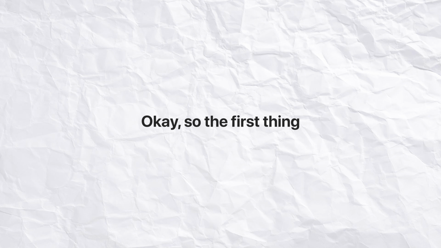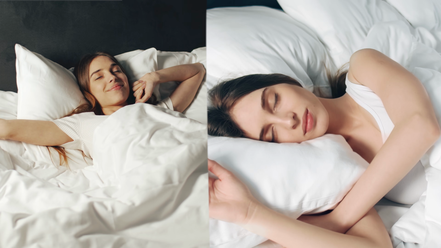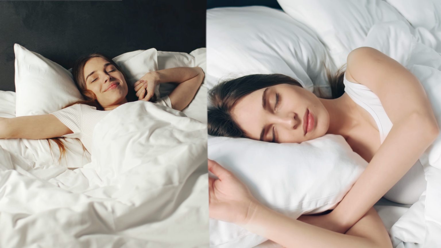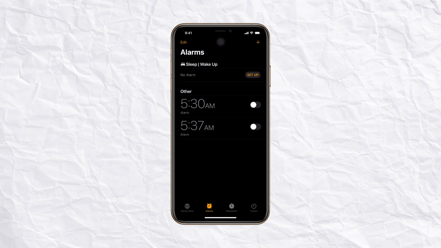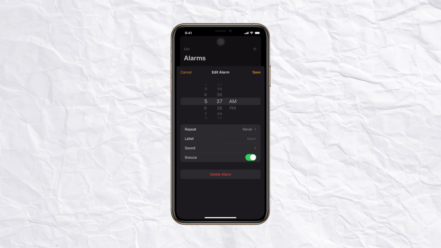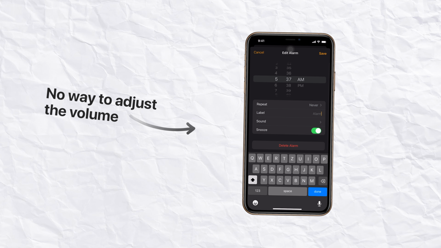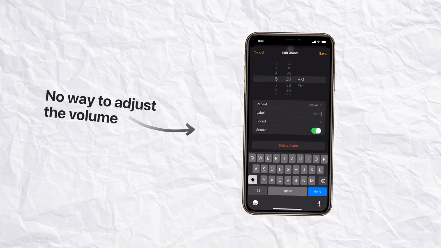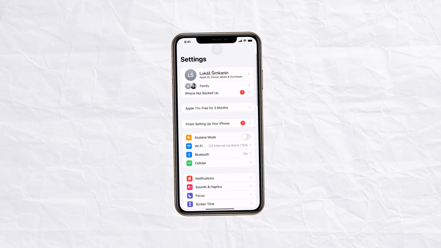Okay, so the first thing. You want to wake up in the morning, but you are a tight sleeper, and you just don't hear your alarms. How do you raise the volume? You may look around the app, try to edit the alarm where you can change the name of it and the sound, but there's no way to adjust the actual volume. To do that, you need to leave the app, open up the settings, and go to the sounds and haptics.